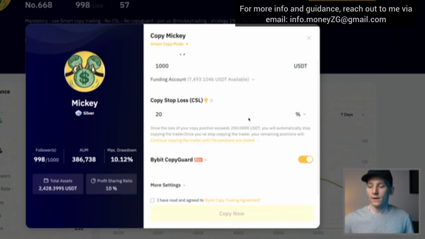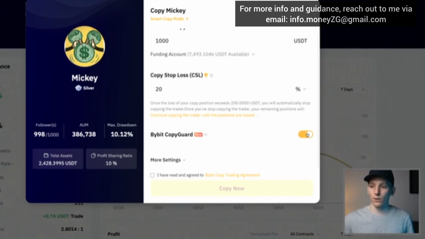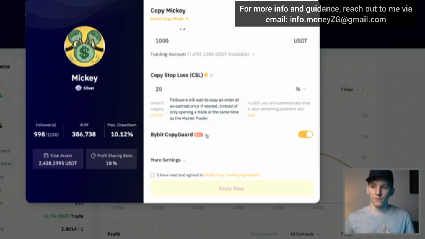Now, Bybit Copy Guard here is something that you might want on. This is also going to try and get better trades for you. As you can see here, it will wait to copy an order at an optimal price. Now, for large assets like Bitcoin and ETH, this isn't going to be an issue, but for smaller assets, especially more illiquid ones, the copy trader may trade something, and then if you copy them, you may get a much worse price. And so what this does is prevent that from happening and actually wait for the market to come down to a similar price to what they got.